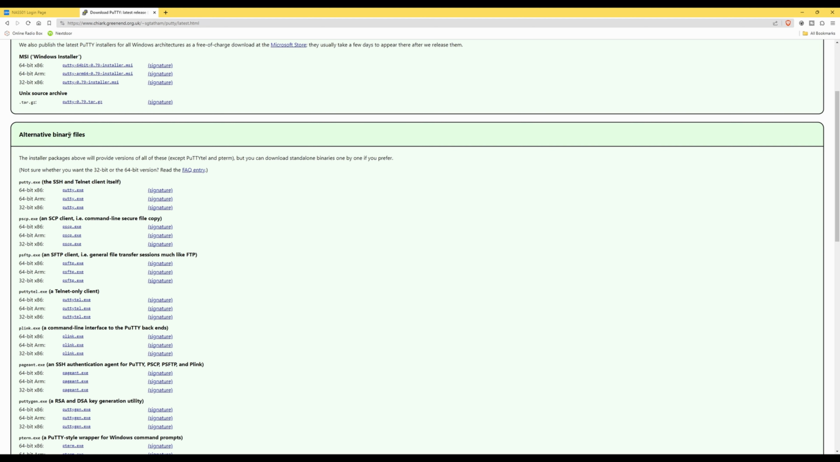So under the alternative binary files, I'm going to click on the 64-bit x86 PuTTY.exe. This will then bring up your Save As window where you can save the PuTTY application to wherever you want on your local PC. I've just downloaded PuTTY now, so we can now close that PuTTY web page.